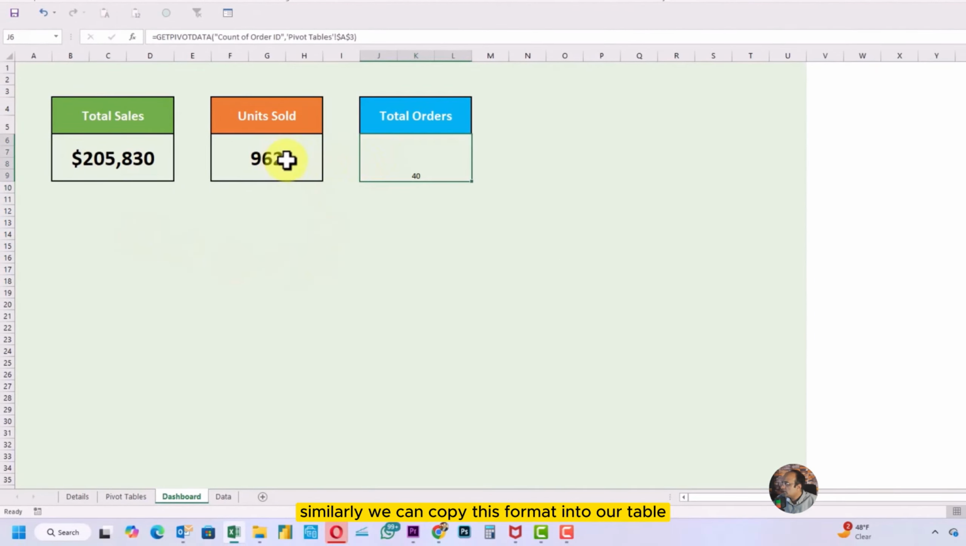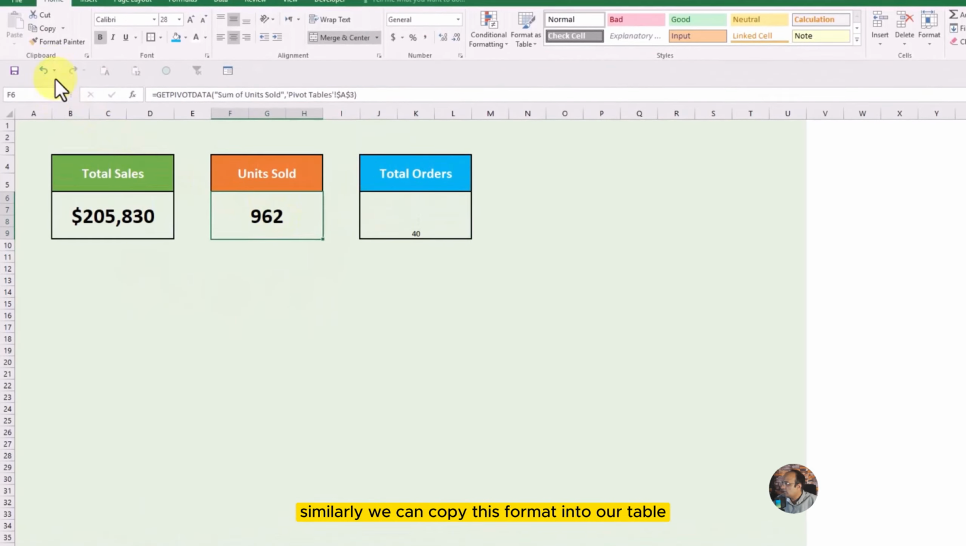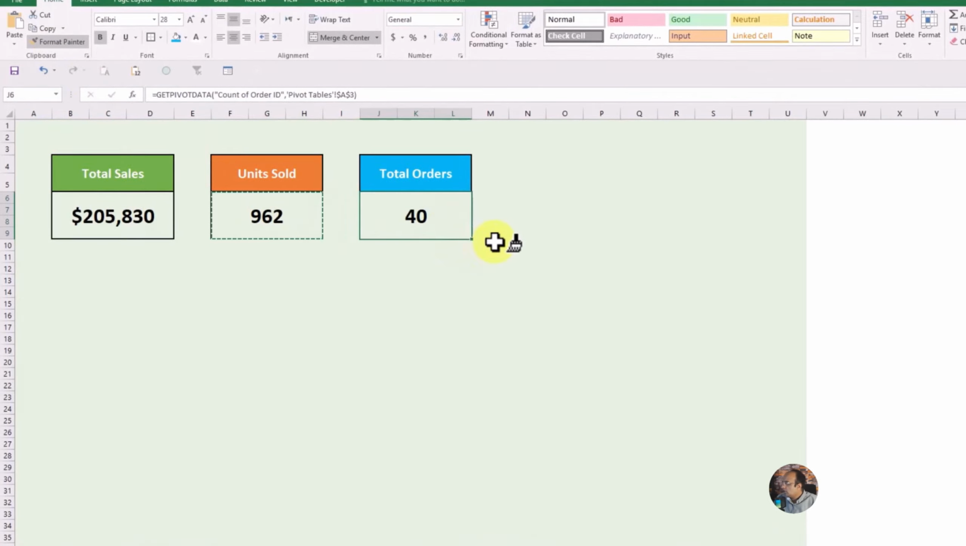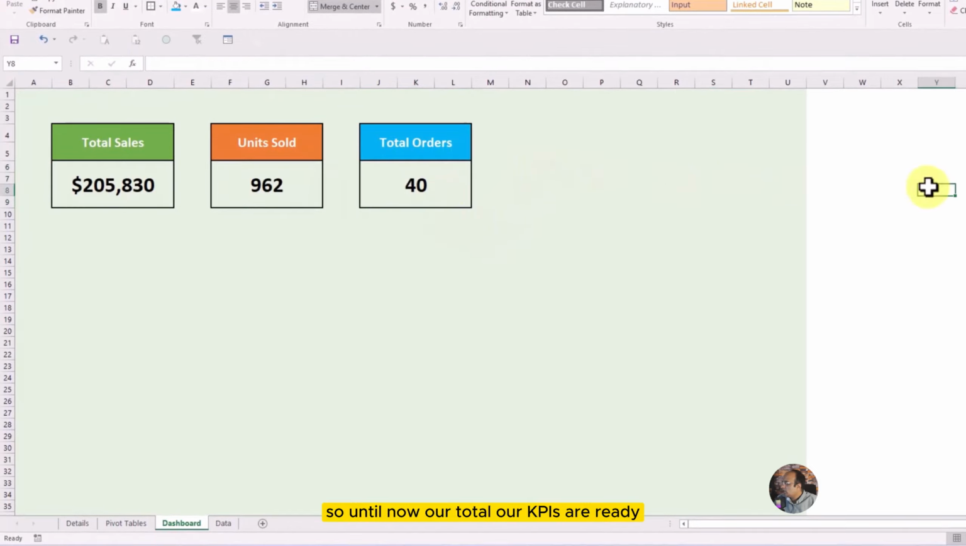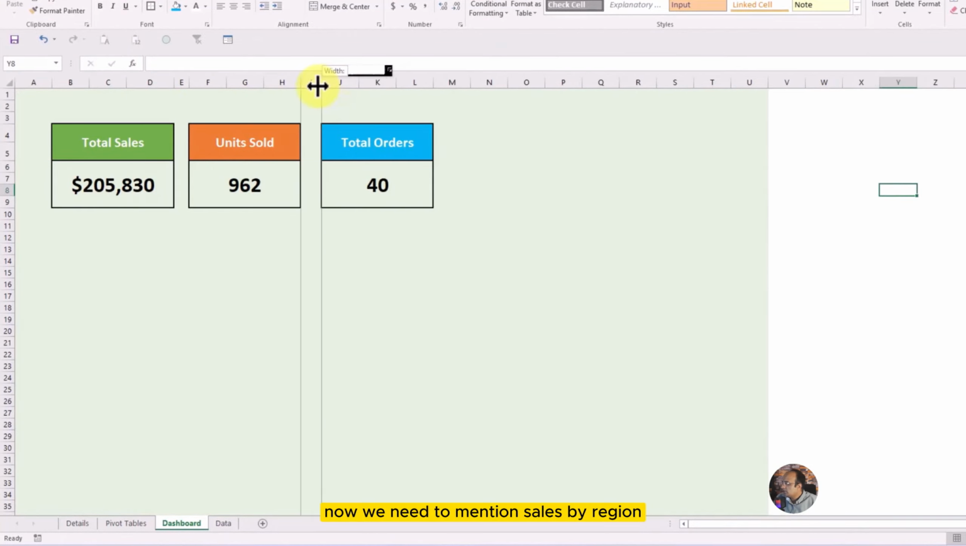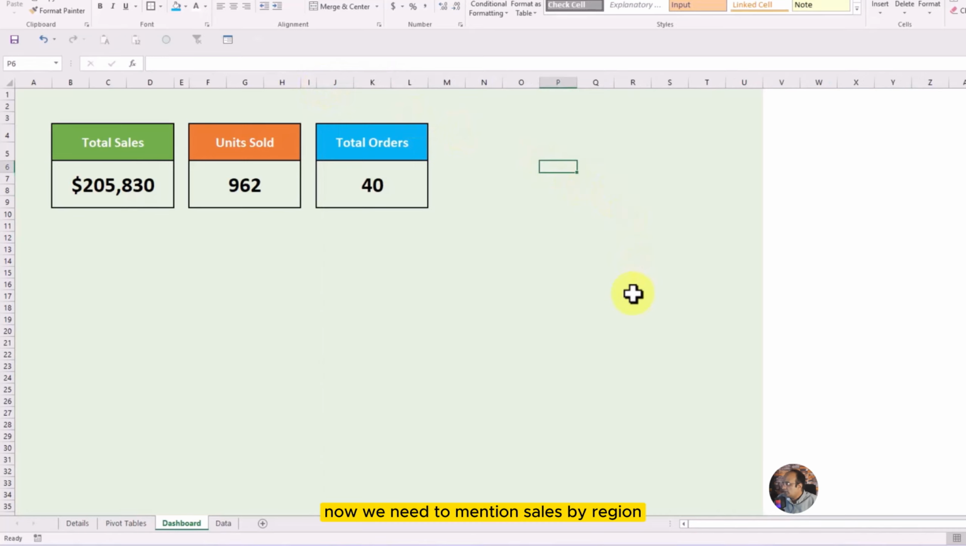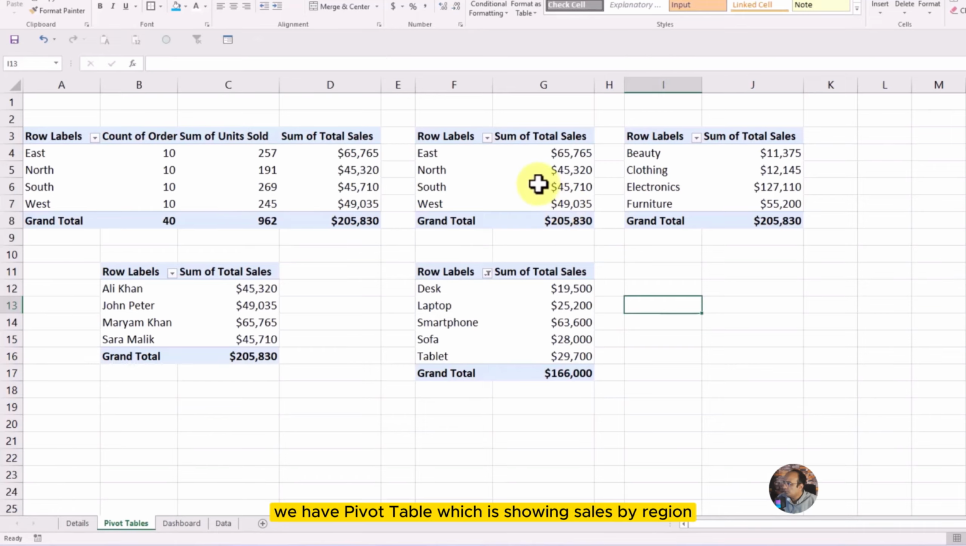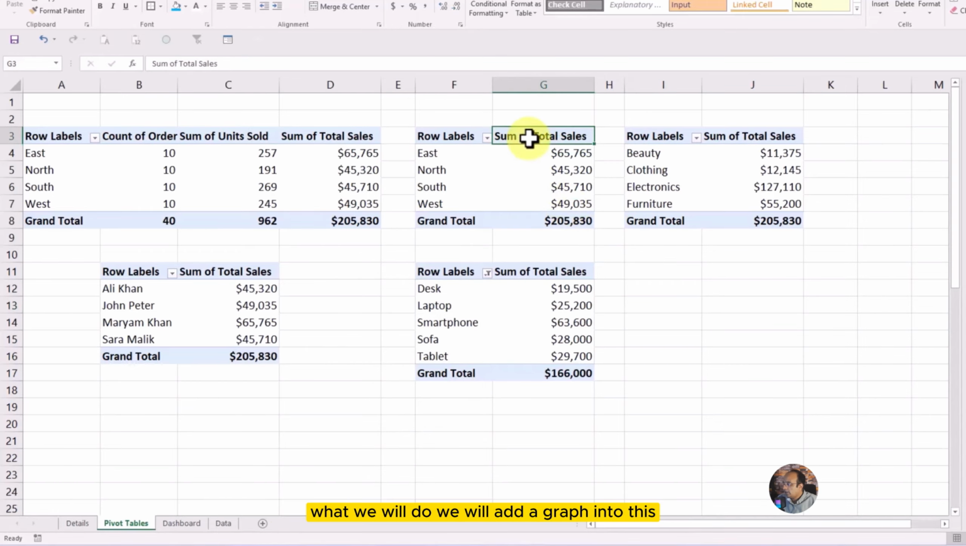Similarly, we can copy this format into our table. So until now our KPIs are ready. Now we need to mention sales by region. We have a pivot table which is showing sales by region. What we will do, we will add a graph into this.